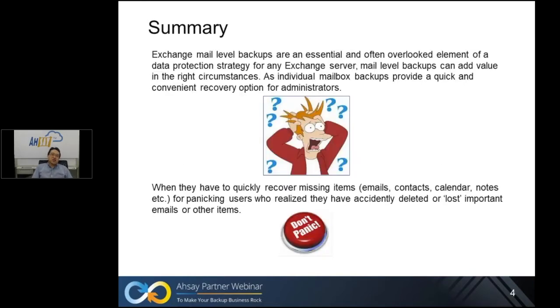As some of you may know, Exchange MailLevel Backups are an essential and often overlooked element of a data protection strategy for any Exchange server. MailLevel Backups can add value in the right circumstances, as individual mailbox backups provide a quick and convenient recovery option for administrators, especially when they have to quickly recover missing items like mails, contacts, or panicking users who realize they've accidentally deleted or lost very important emails or other items.